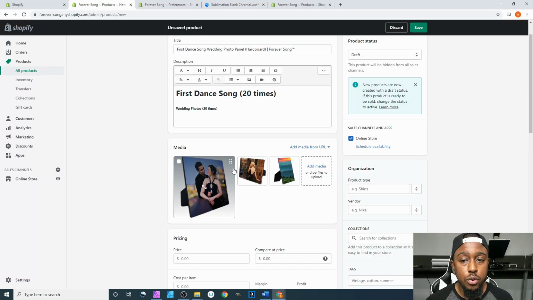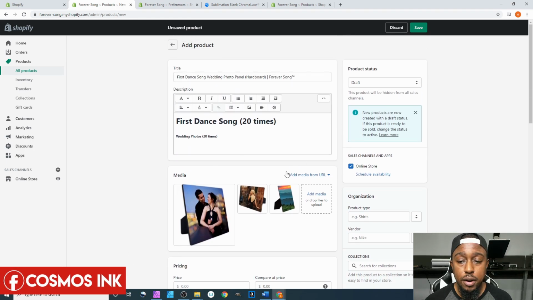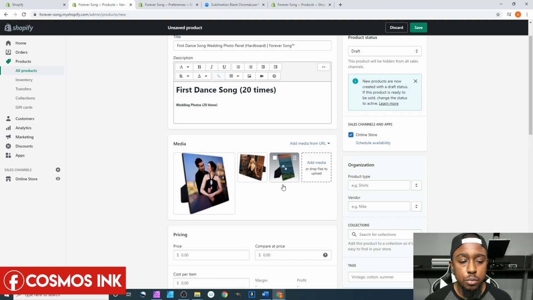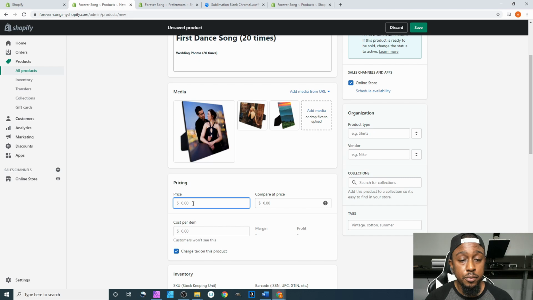Also, you can drag and drop your media into here as well, as long as it's within your photos, wherever it's at, just drag and drop it in. So after that, before we get down to pricing, we're just going to do that. So next up is going to be our pricing.